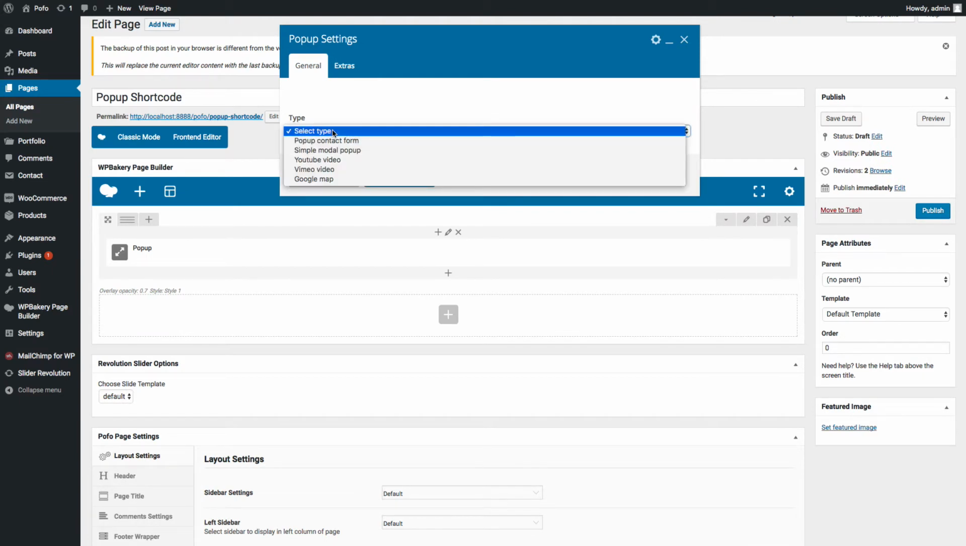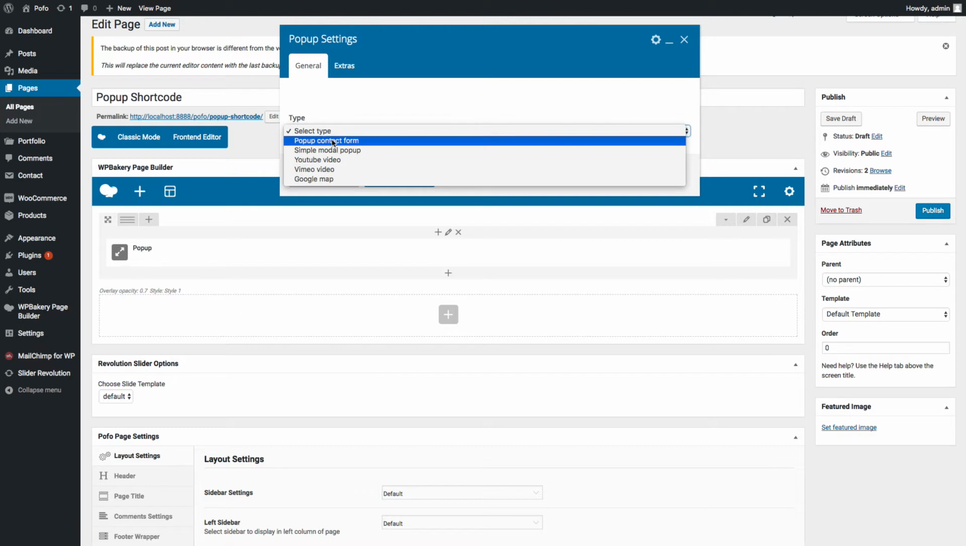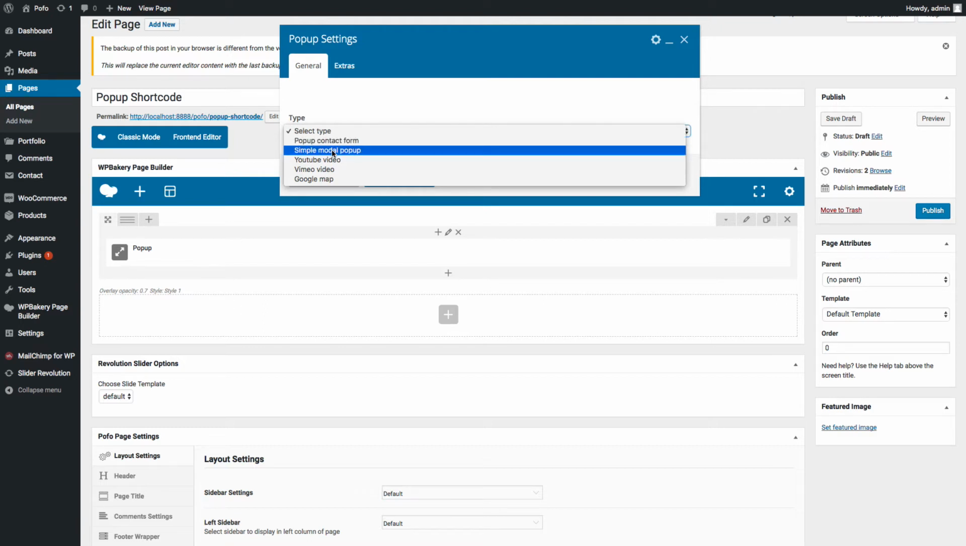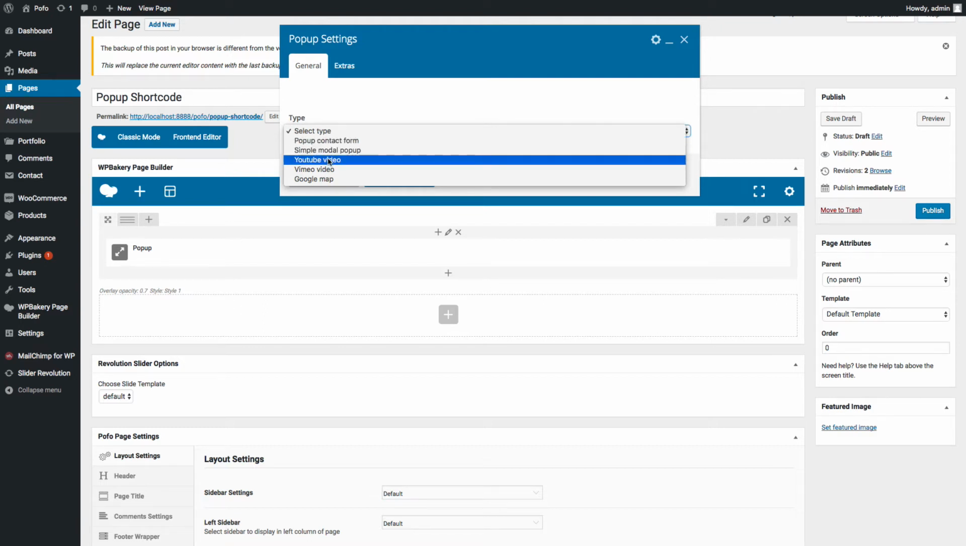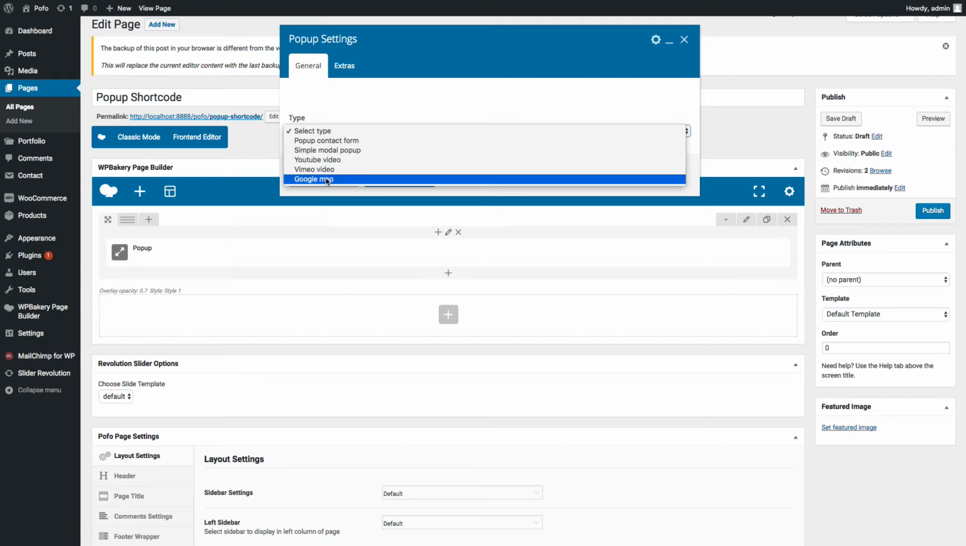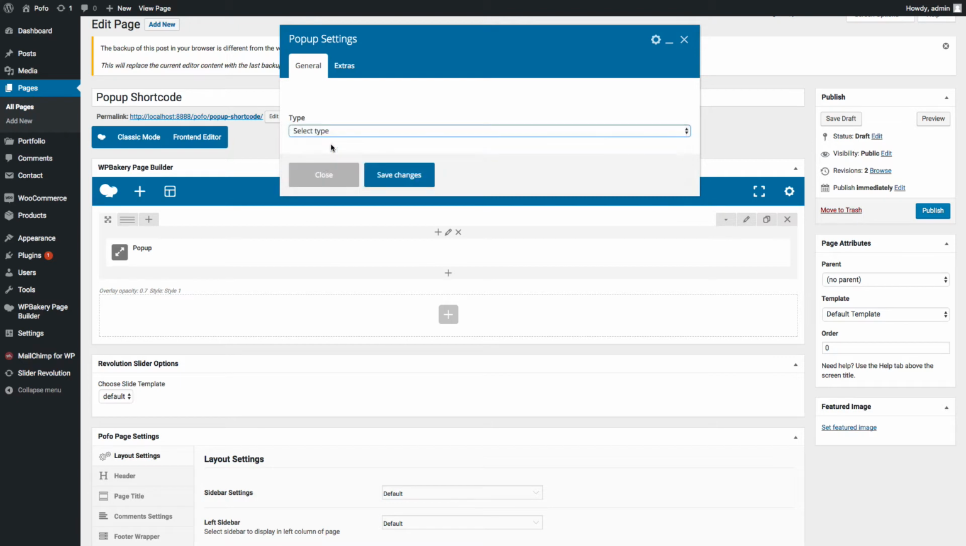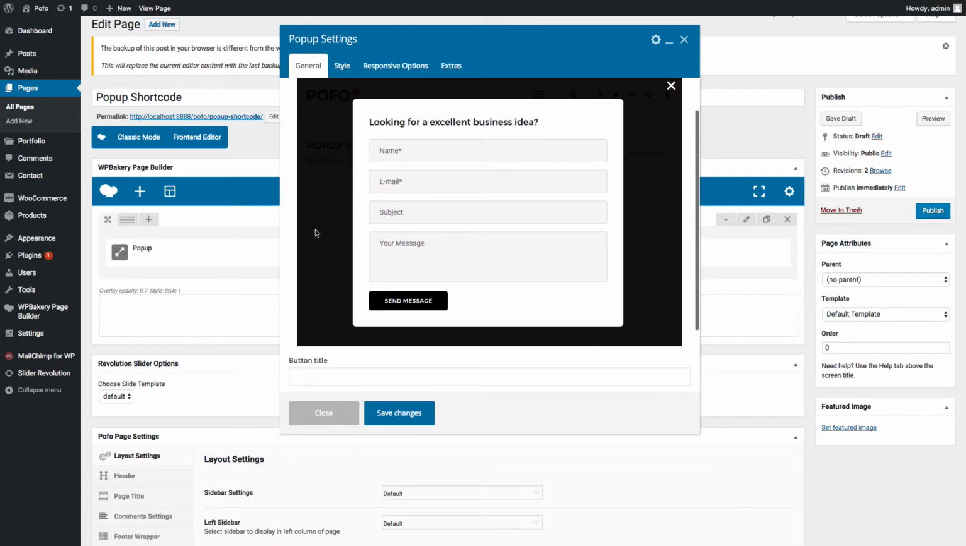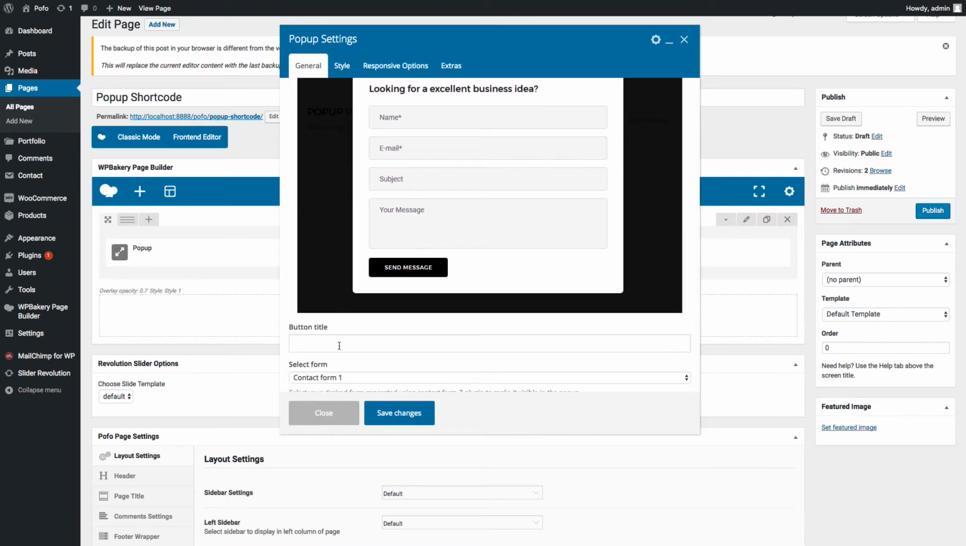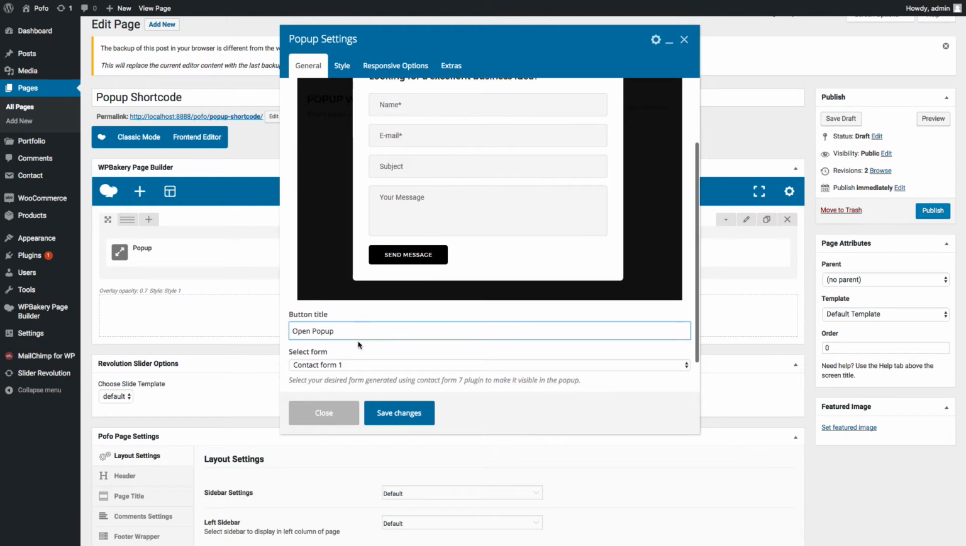POFO provides different types of pop-up content styles like pop-up contact form, simple modal pop-up, YouTube video in pop-up, Vimeo video in pop-up and Google Map in pop-up. So let me select pop-up contact form. This is the button title. Clicking on the button, the pop-up will appear. So let me enter the button title here.